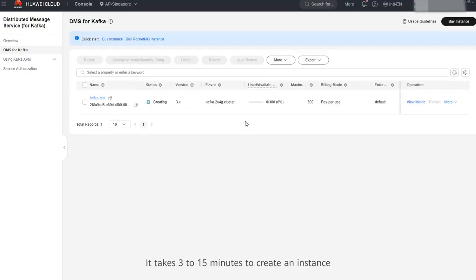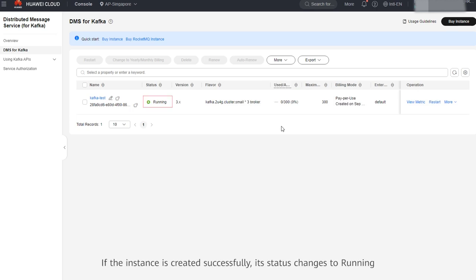It takes 3 to 15 minutes to create an instance. If the instance is created successfully, its status changes to Running.